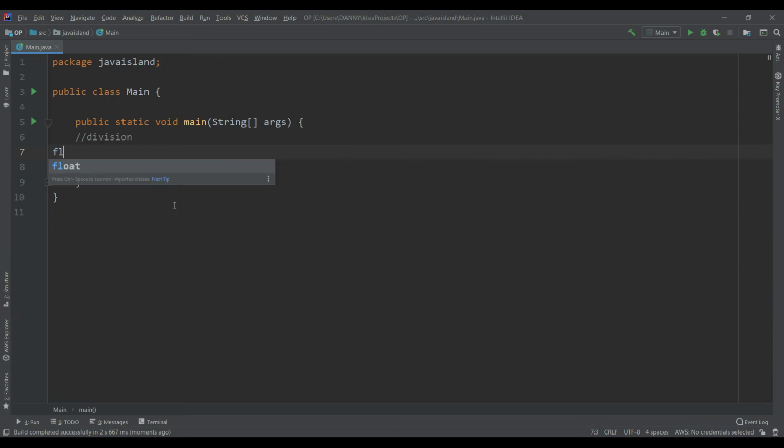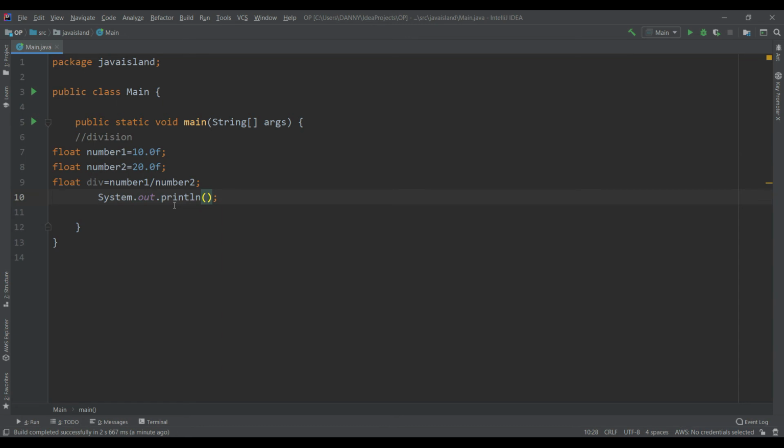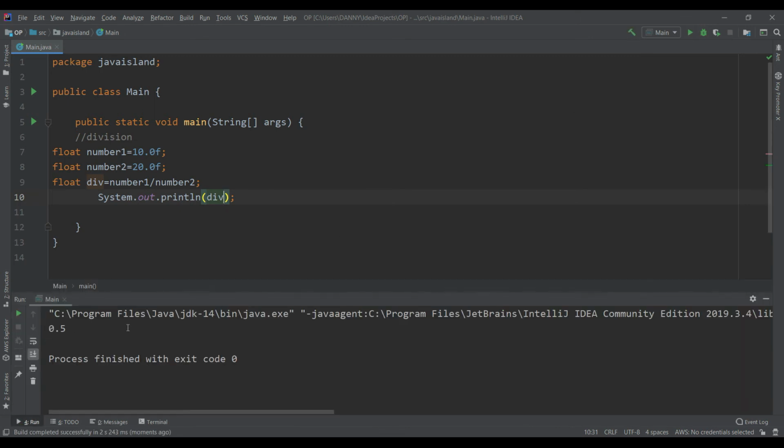Let's try to apply division using float or double. Okay, let's go with float. Number 1, let's assign this 10.0, and we have to add f at the end. Number 2, let's assign this 20.0f. Division, let's assign this number 1 divided by number 2. Div. All right. So in this case, we got 0.5.